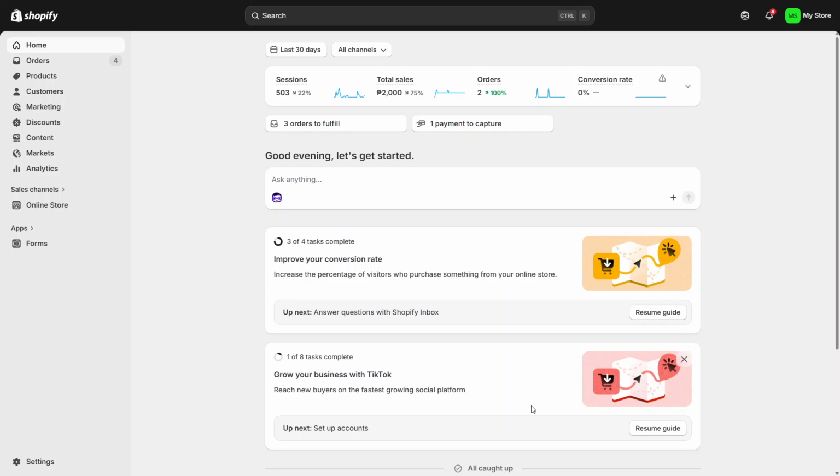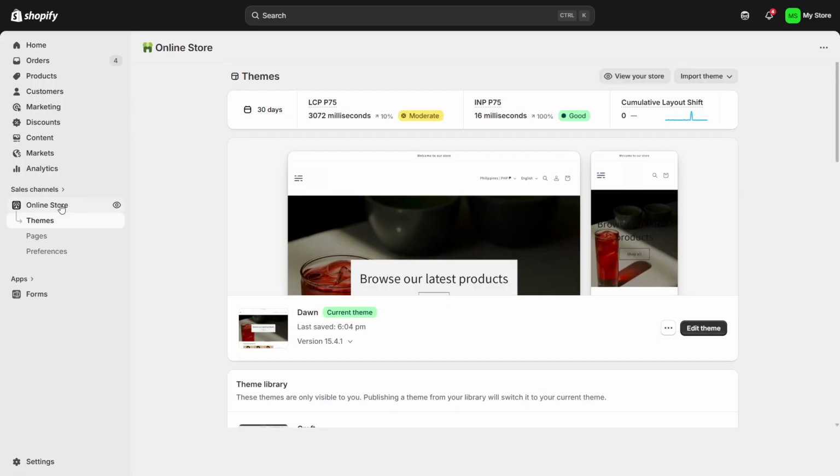First, log into your Shopify admin dashboard. This is the main backend area where you manage your products, orders, and settings. Once you're on the home page of your admin, look over to the menu on the left-hand side of the screen. There, you'll find an option labeled Online Store. Go ahead and click on that.